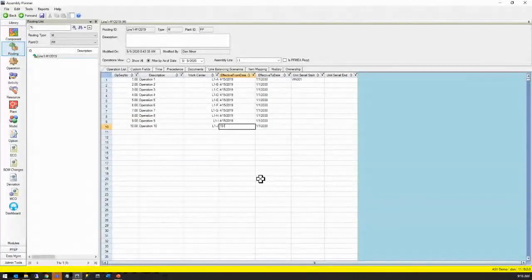If you're familiar with routing data or bill of material data, we use the same concepts where we have effectivity dates. And what I can do here is say I want my process, this station in this case, to be timed in starting October 1st. Similarly, I can say for this particular process, I want to time in beginning on this particular unit serial number, giving you very granular control over when process changes will go into effect.